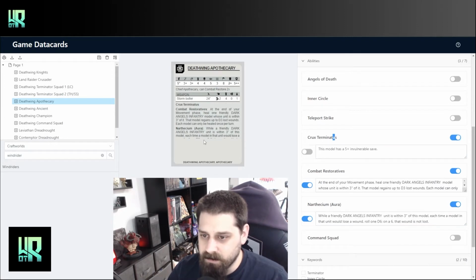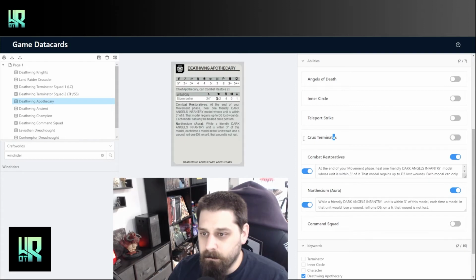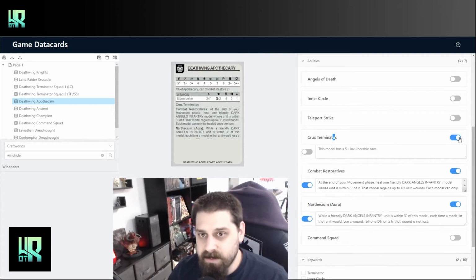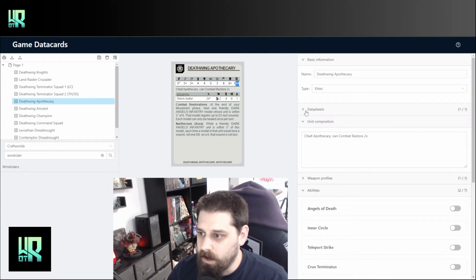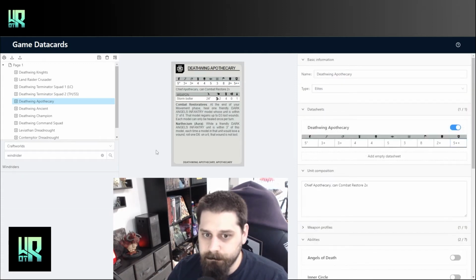Oh, it is messing this up. That's why I turned it off. So instead of having Crux Terminatus there and having it take up space, I've just got it turned off, and I've just got the 5-up invuln inserted at the datasheet level.